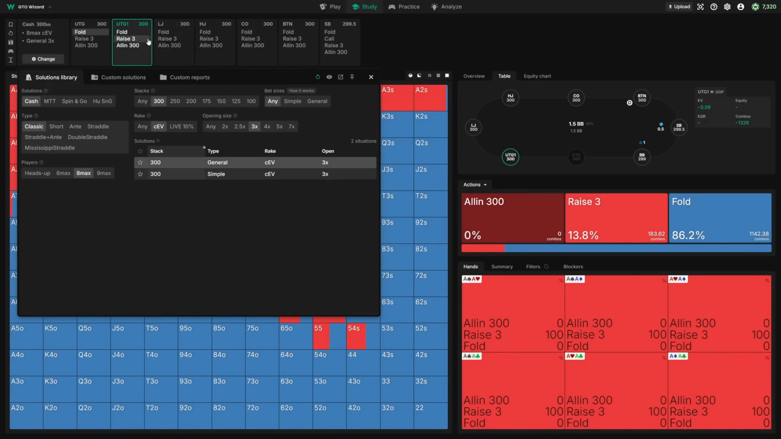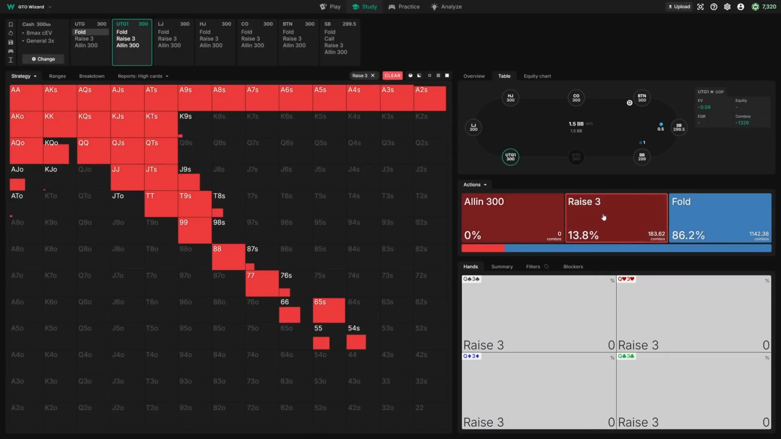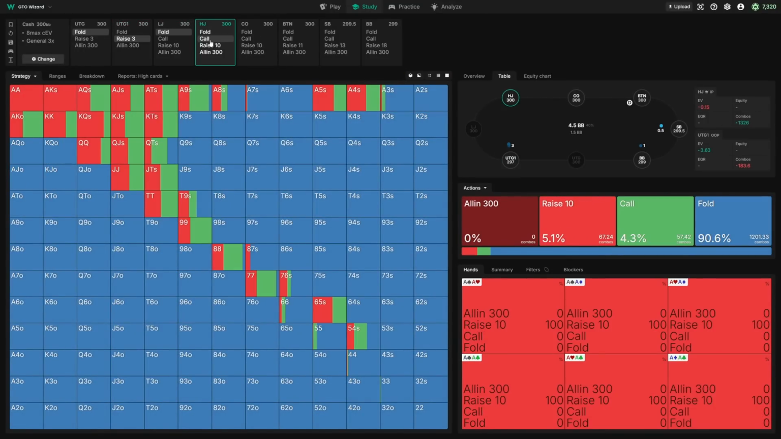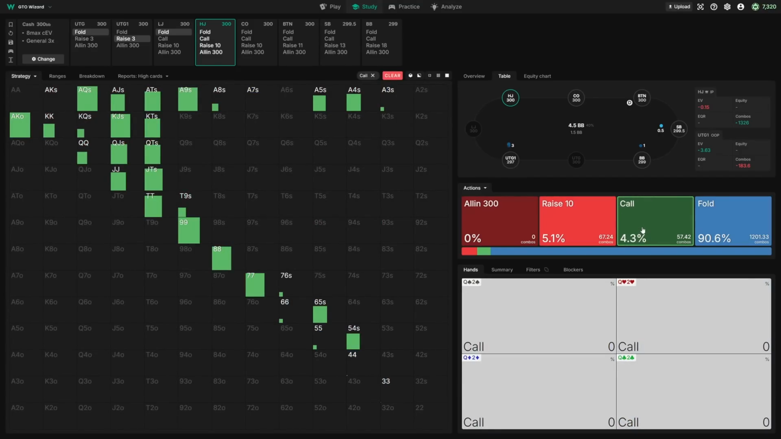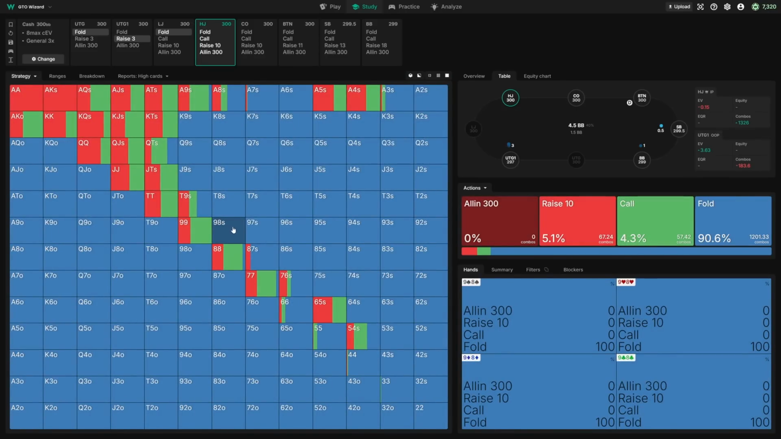I'm going to choose general. So under the gun opens 3x, and as you can see, it's very, very tight, only 13% of hands. Hijack cold calls with this range. And again, this is much tighter than I think he's actually defending. In game, he had 9-8, which you can see is just not a call here, but we can alter that later.